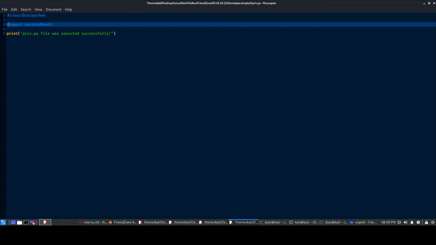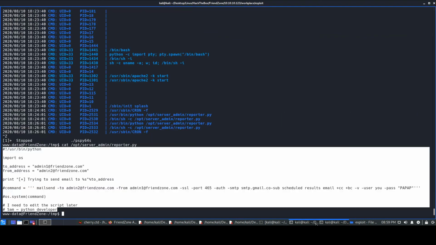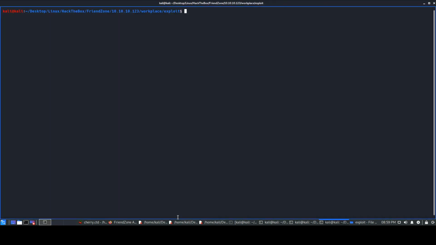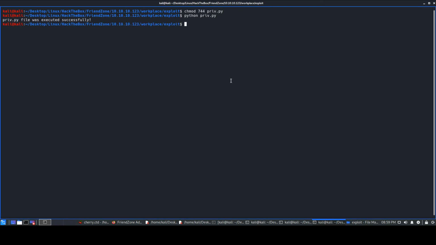What we'll do is comment this thing for now, and we do have priv.py. Let's just chmod it to 7, or 6, probably 7, 4 read access for the group and the others. Now we can execute this with python priv.py, and it will obviously print priv.py file was executed successfully.